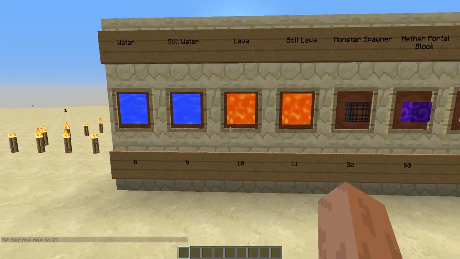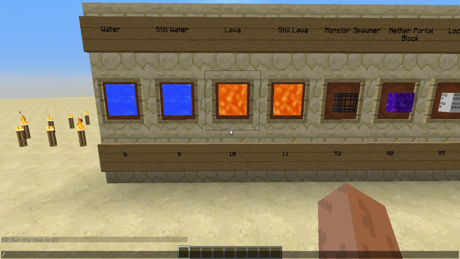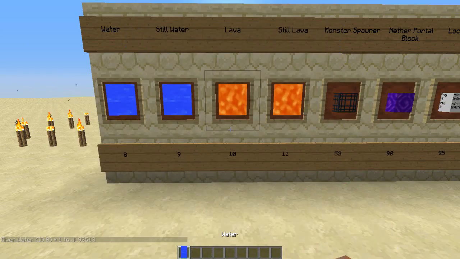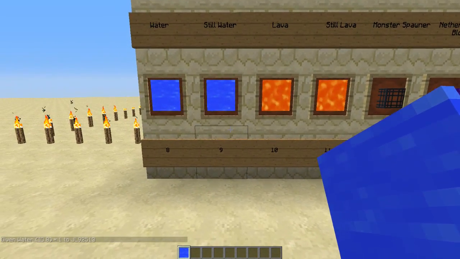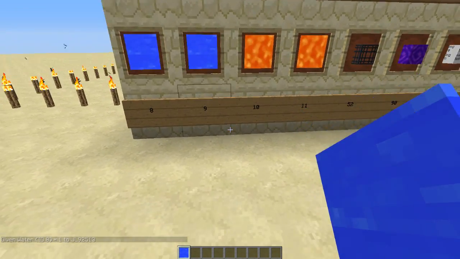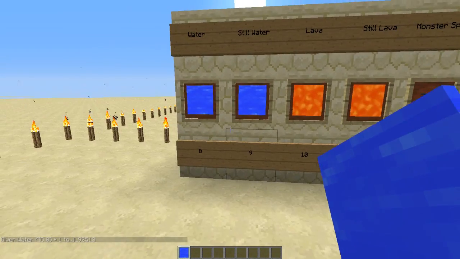To get these items, you just do /give, your username, and then you type in the ID. So 8 for this one, the water one, because it's 8, as I've written right there. Press enter, and you get your item. I'm going to link that in the description down below. Well, I'm just going to write down the command, and let's get started.